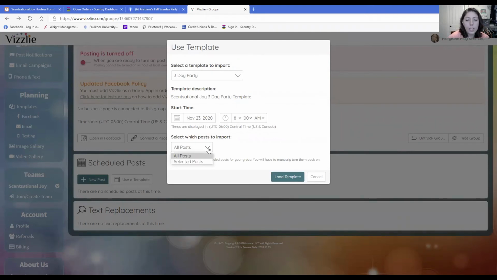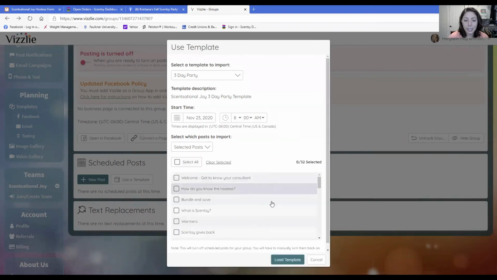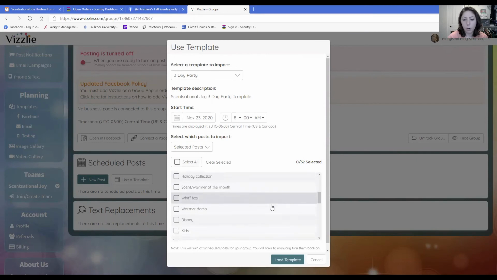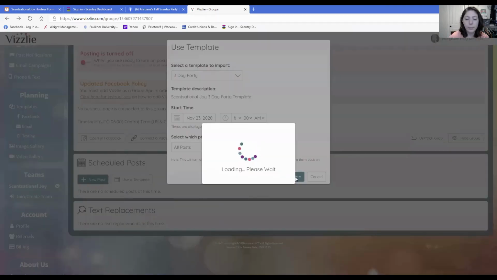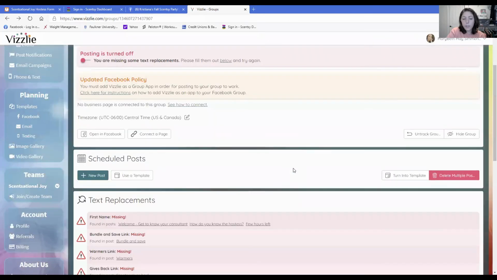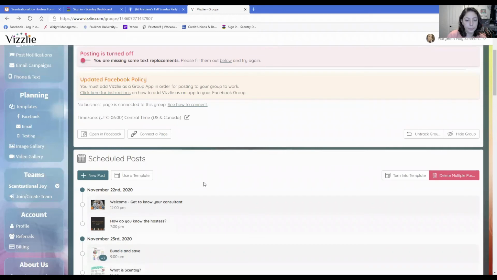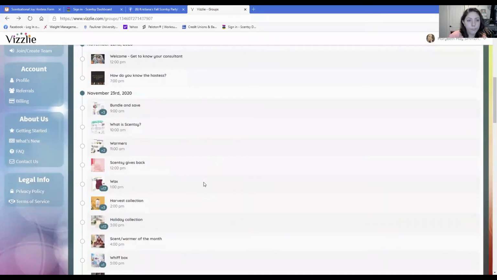All right, and then you can either import your whole template, or you can select pieces and parts to import. This is useful if you're jumping in to help a friend and you only want certain posts, but in this case, I'm running the whole party, so I'll post. All right, load template. So it's going to pull in all of my posts that I have already made in the template. So they are all here.